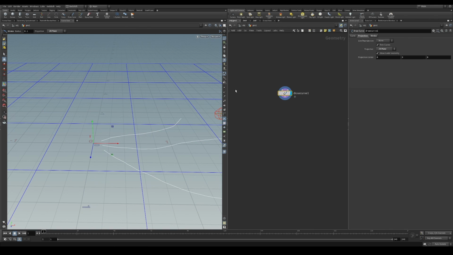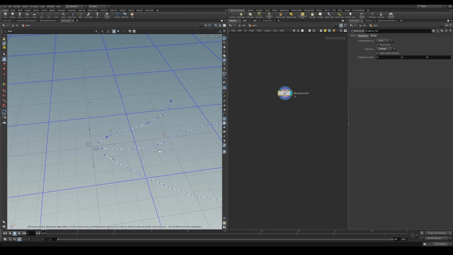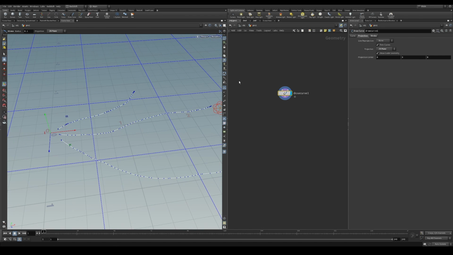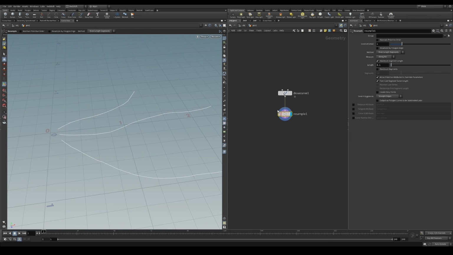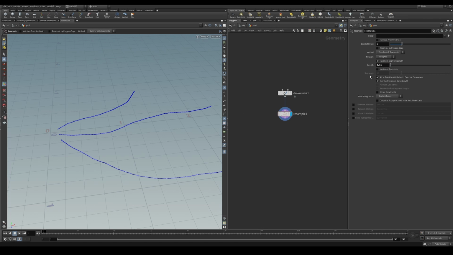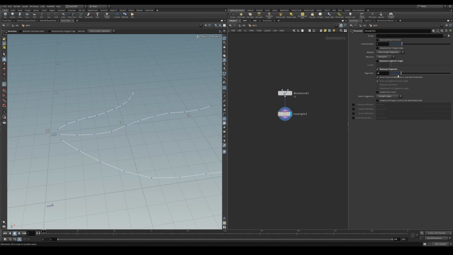Generally, after this step, you could check the representation of your points on the curve with this button. It's like showing your points. You want to resample the curve because it's not even at all. You have two options: either maximum segment length, where the lower the number, the more points you will have, or maximum number of segments. I will go with maximum segment length at this point.